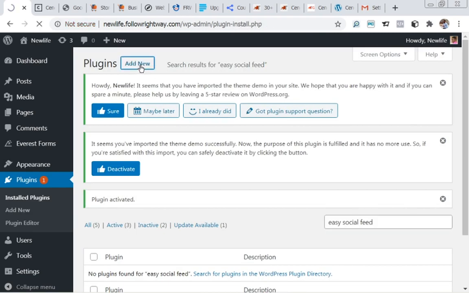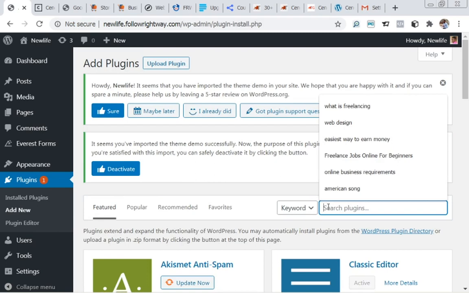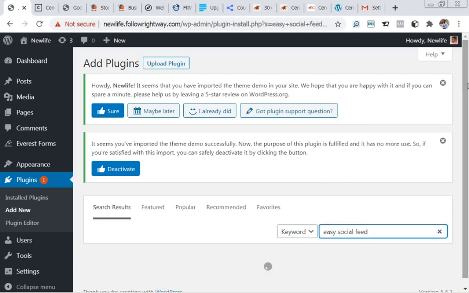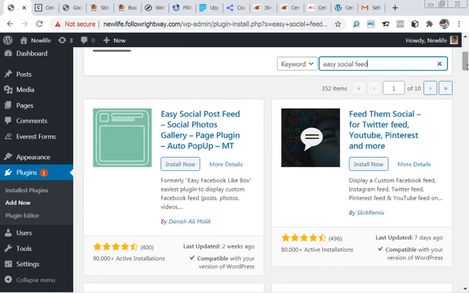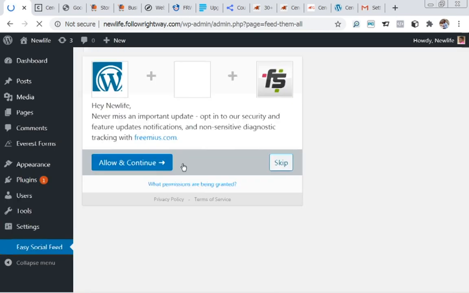Add new again and install the next plugin, which is the easy social feed, a very great tool for us to display our Facebook page on our blog. It's going to sign it out for us now so that we can quickly install it. Great, here it is, install. And activate.